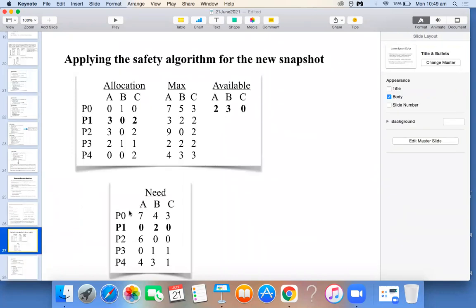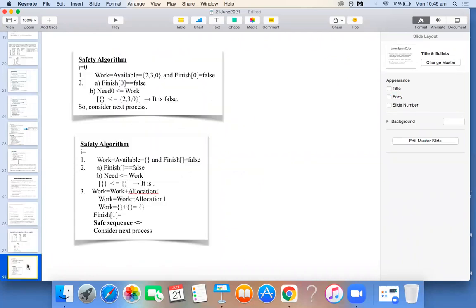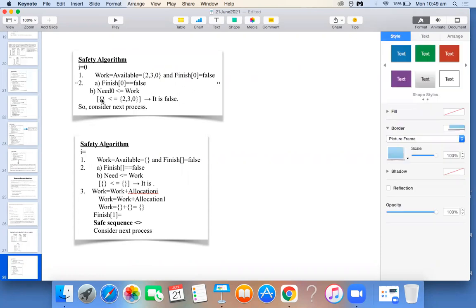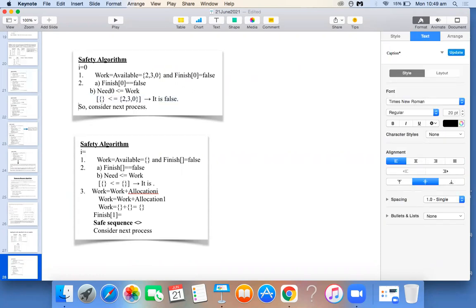What is your need value for process P0? 7, 4, 3. Right. So use that one here. 7, 4, 3. So is it less than this? No, it is false. Correct. So stop there itself. Start considering the next process.